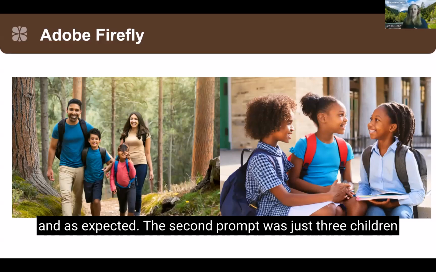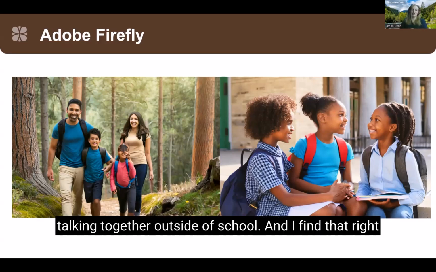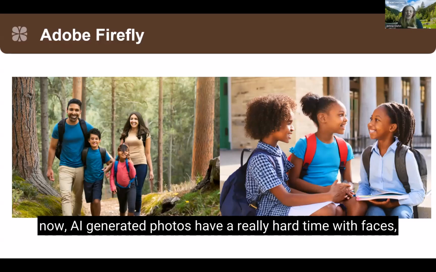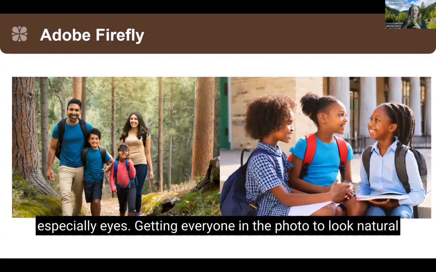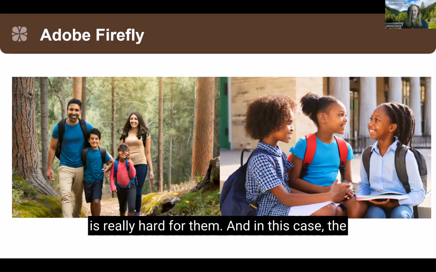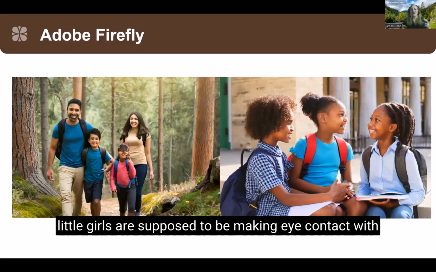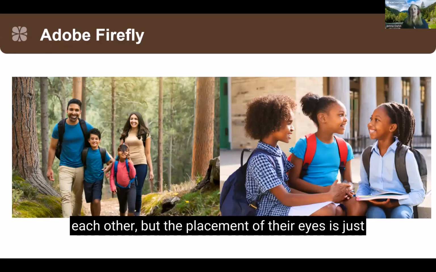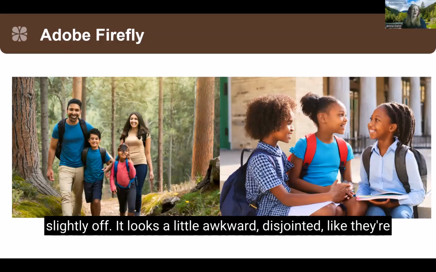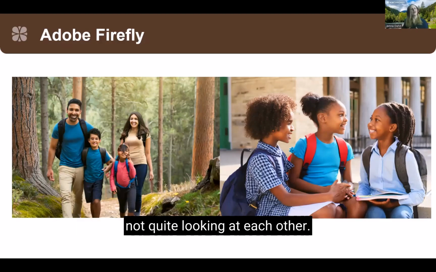The second prompt was just three children talking together outside of school. And I find that right now AI generated photos have a really hard time with faces, especially eyes. Getting everyone in the photo to look natural is really hard for them. And in this case, the little girls are supposed to be making eye contact with each other, but the placement of their eyes is just slightly off. It looks a little awkward, disjointed, like they're not quite looking at each other.